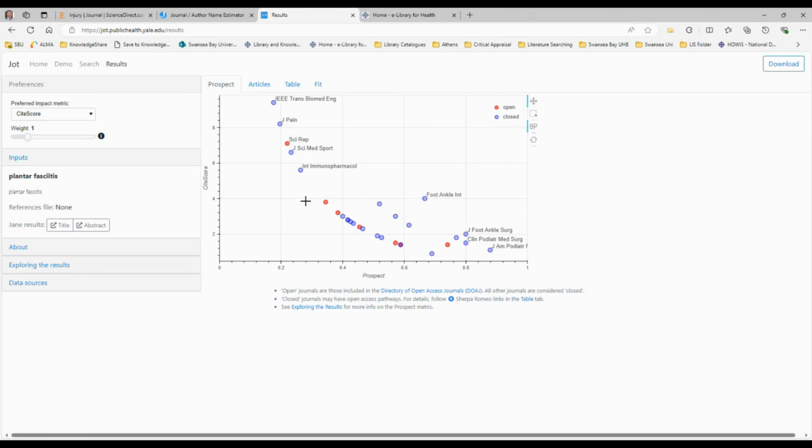So Jot defines open access journals in this case as any journals listed in the Directory of Open Access Journals. But some journals not listed there, defined as closed here, may still have open access pathways. So you should always check Sherpa Romeo for details. But here you can see red is open and the blue is closed journals. So that's Jane and Jot. I'll just go back to our slides quickly.